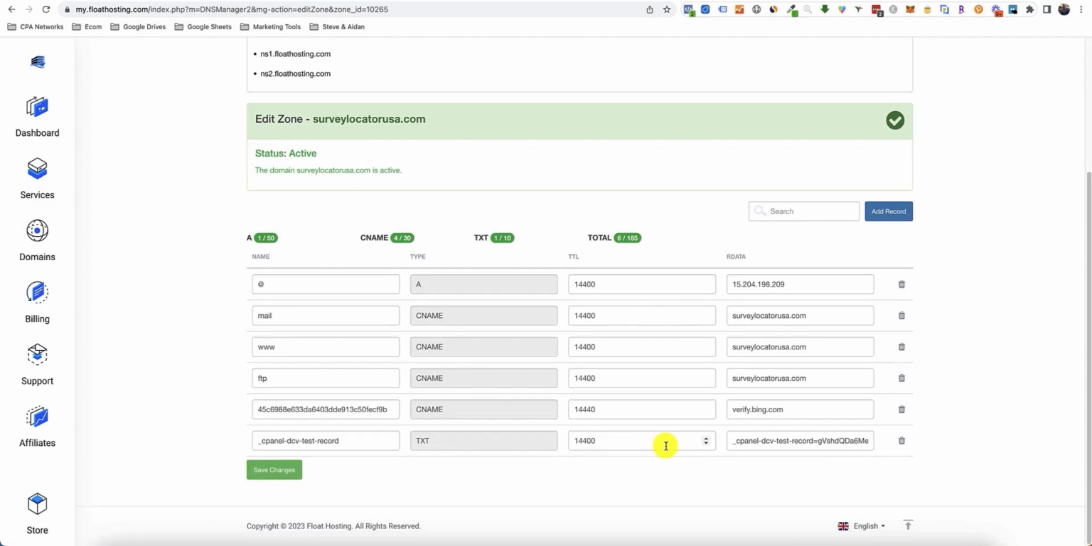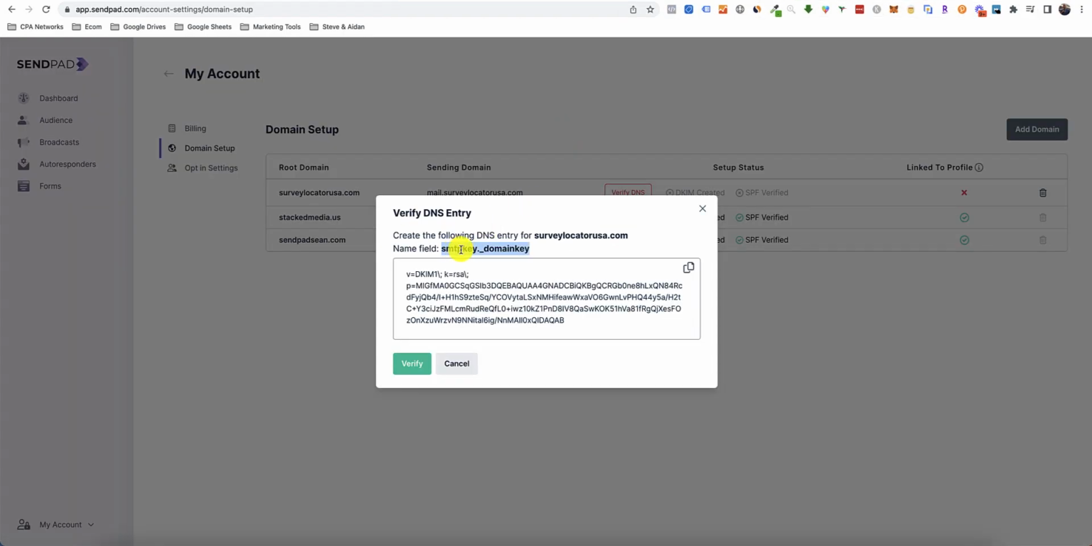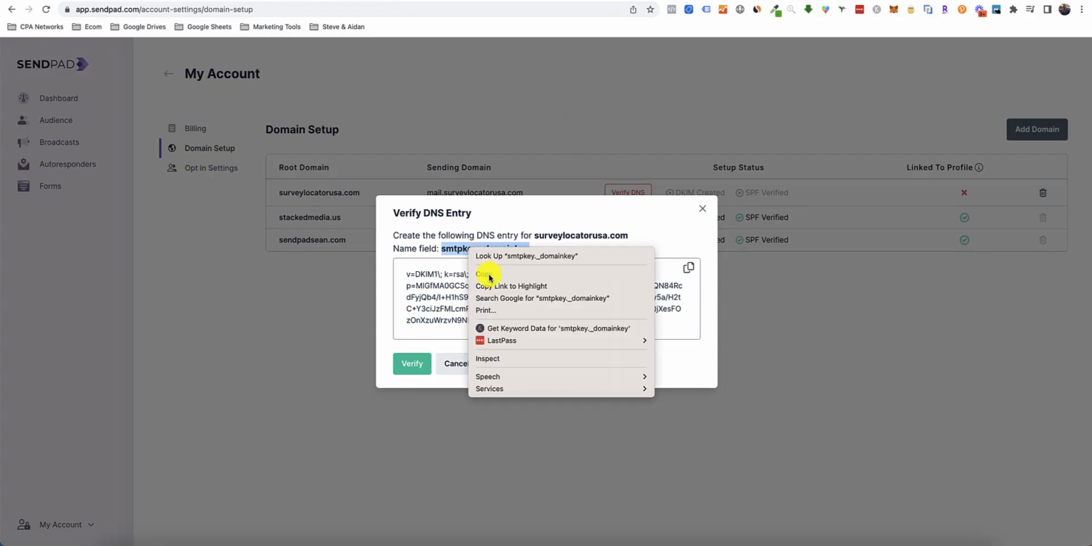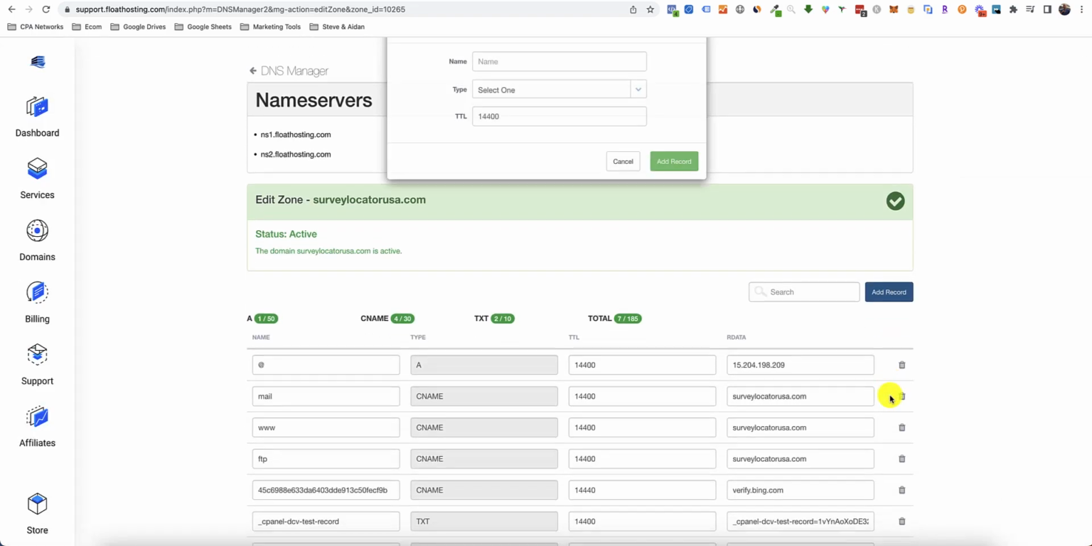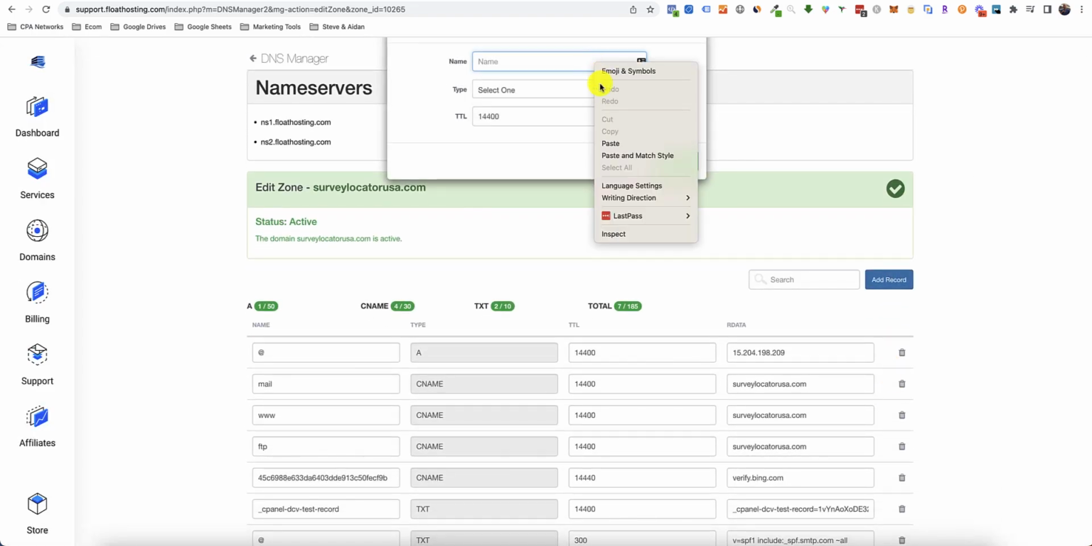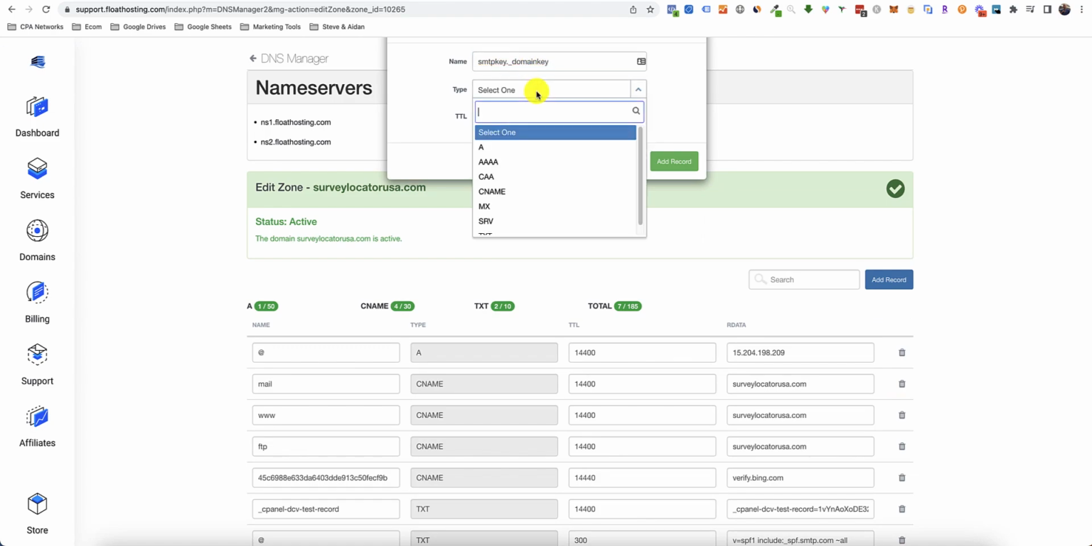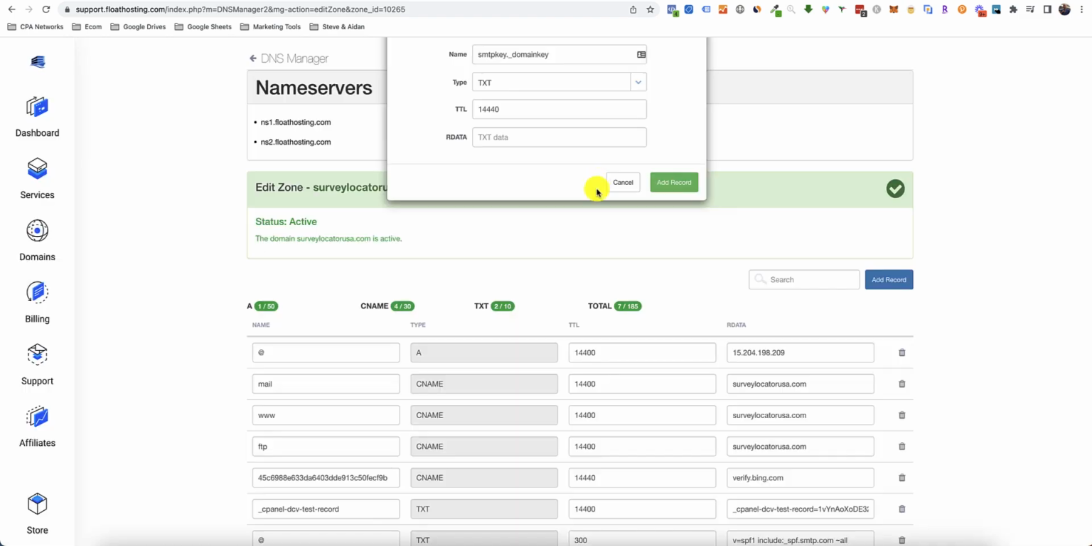Manager, all right? And there's just gonna be a couple things that I need to do. The very first thing is I'm gonna go back to SendPad. I'm going to grab the domain that's right here, okay? I'm going to copy it. I'm going to come back to Float Hosting. We're going to add a record. We're going to paste the SMTP key.domain key right here. We're going to select TXT, okay?